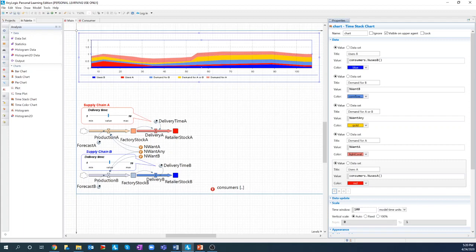Here, since we started with company B, we are going to present the data in this order. Number of individuals who use product B, number of individuals who want product B, basically demand for B, number of individuals who want anything, demand for A or B, and number of individuals who want A, demand for A, and finally, number of individuals who use product A. So that's the order that we can select for this chart. But again, it's totally up to you, and it depends on how you prefer to present your data in the chart.